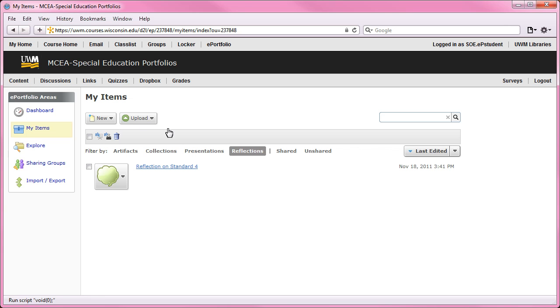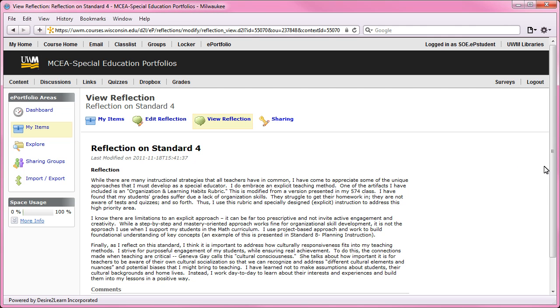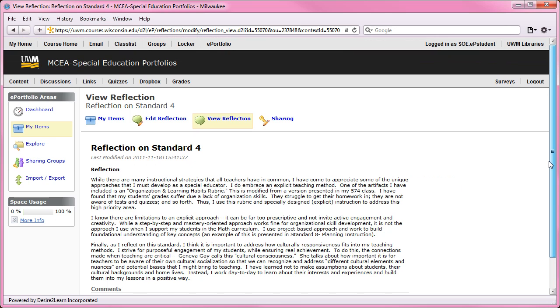Reflections are a way for you to record your thoughts and later make them a part of your ePortfolio. You can reflect on specific artifacts, or you can create independent reflections that aren't associated with other items in your portfolio. You can also display reflections inside a presentation, just like any other item in your ePortfolio. You can also write your reflection on a Word document and copy and paste it directly into your ePortfolio.